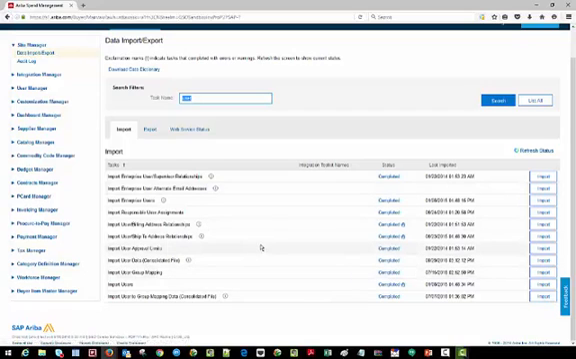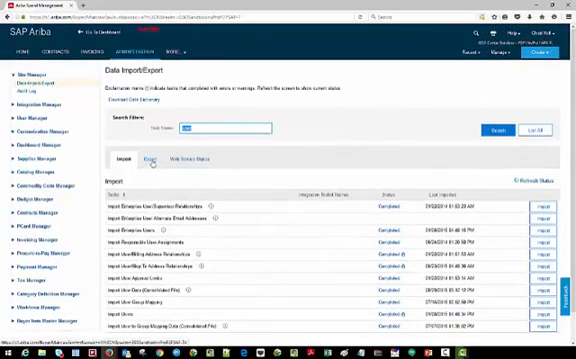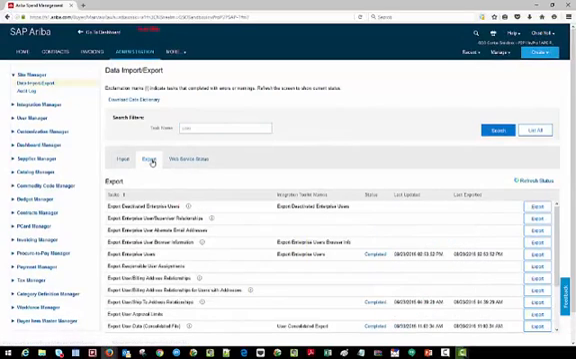So let's see what we have for exports. Similar to imports, each and every individual object will have an export activity. One thing to note, like how we have import batch data, there is no export batch data. You have to go after individual exports.